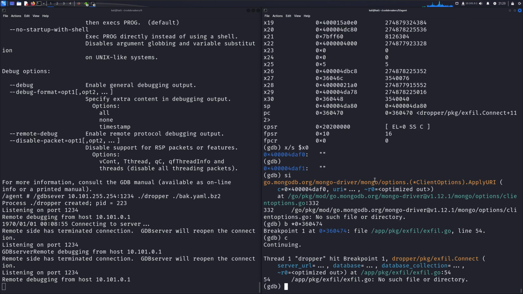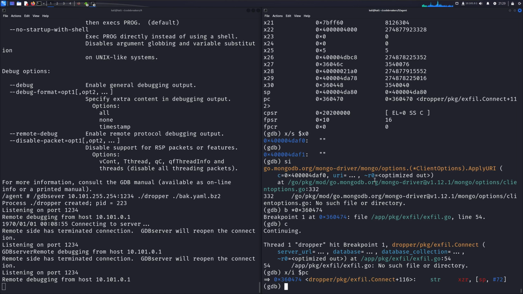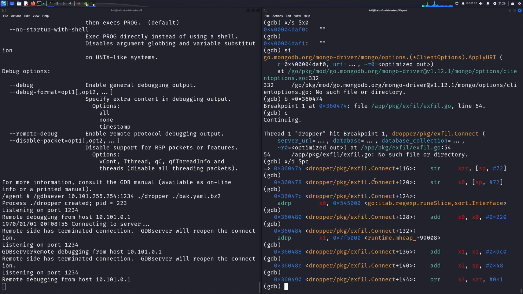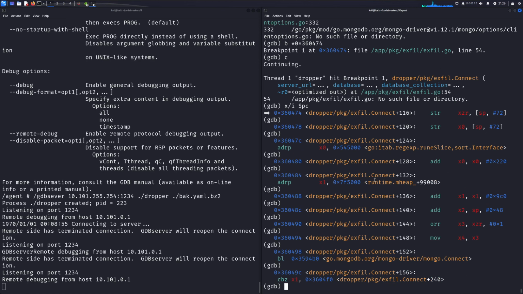Let's see, where are we? x/i $program counter. Step through a little bit. See where we actually care about being. We care about the connect, so we're going to set a breakpoint down there.